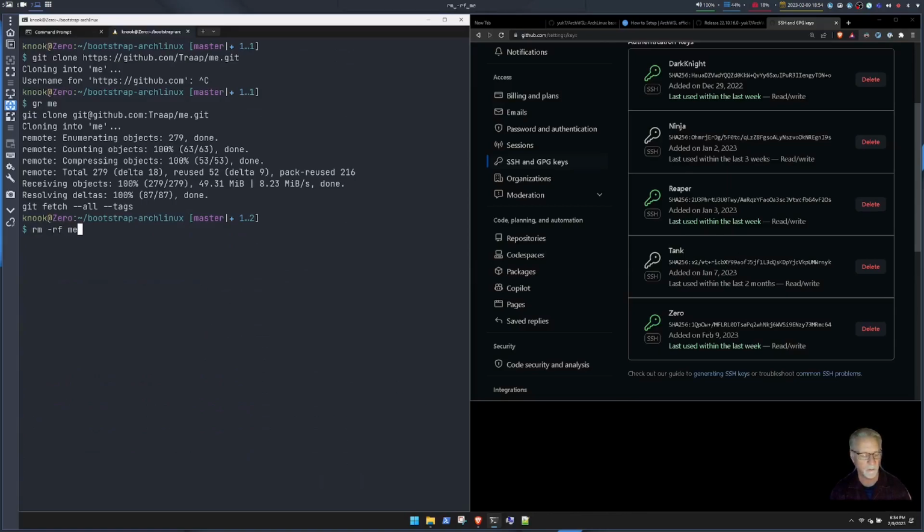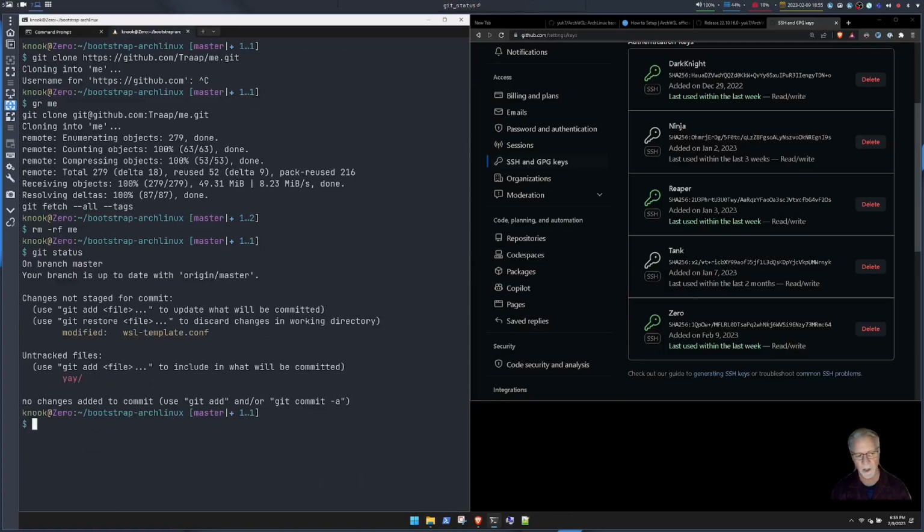We're going to remove the me directory because we don't care about it. We see that there's some changes in my Bootstrap directory. I care about one of the changes, so let's just see what they are really quick. We'll do a git status, and we see that there's a yay folder. The installation process actually builds yay in this location. We don't care about that, so we'll do an rm -rf yay, and yay is now gone, but notice there is a file that I changed.